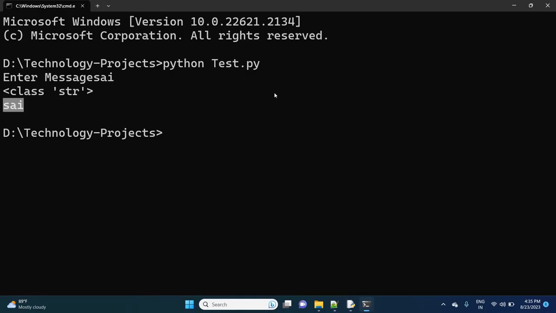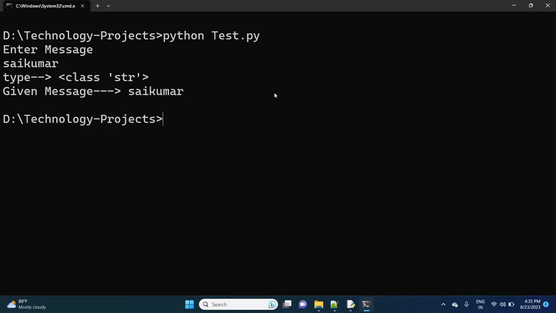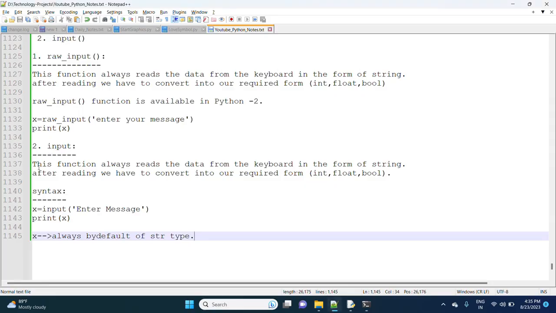Now observe, I'm running the same program one more time. Python test.py, I'm giving Sai Kumar. Now it is saying the type is class string. What message have I given? Sai Kumar. The theory itself says that this function always reads the data from the keyboard in the form of string. After reading, we have to convert it into our required form.